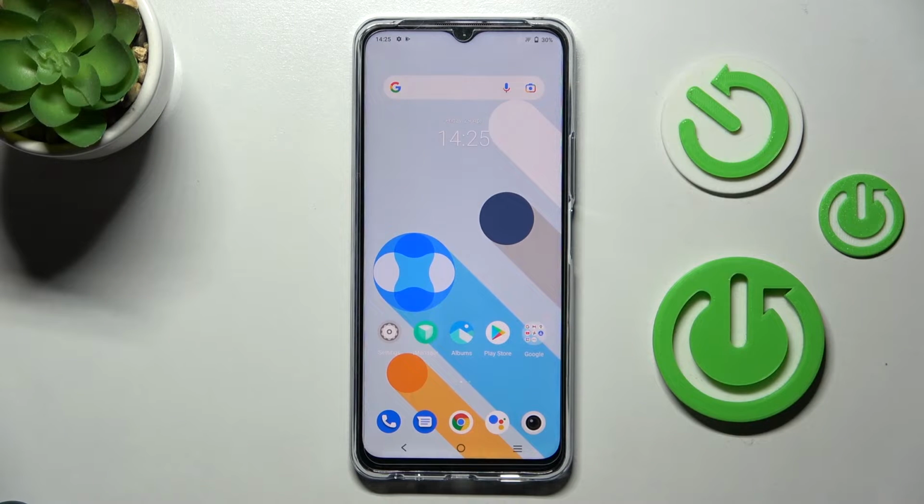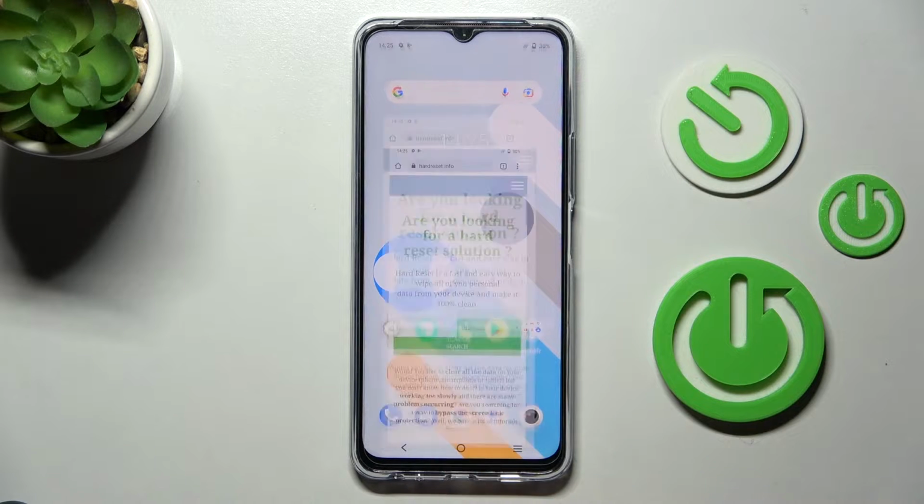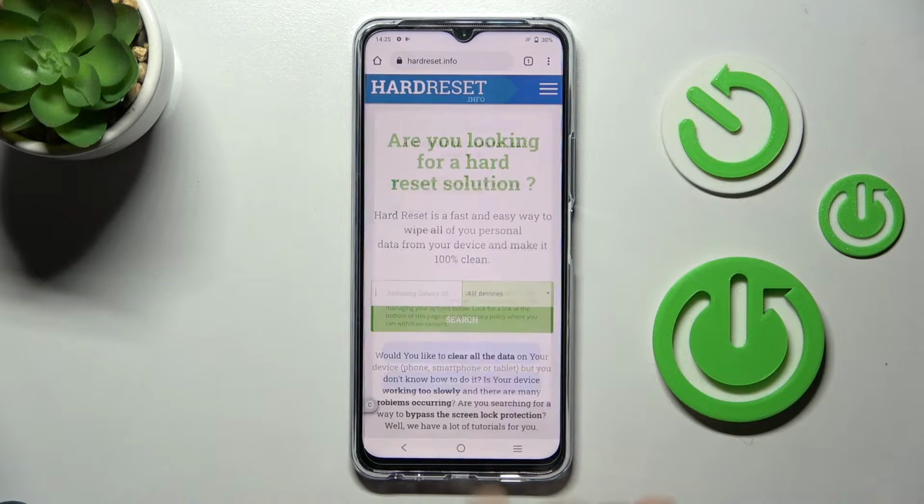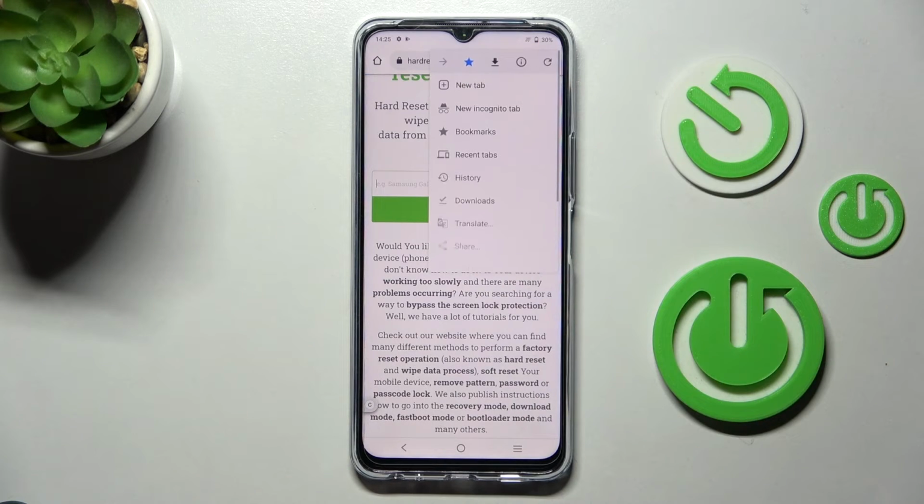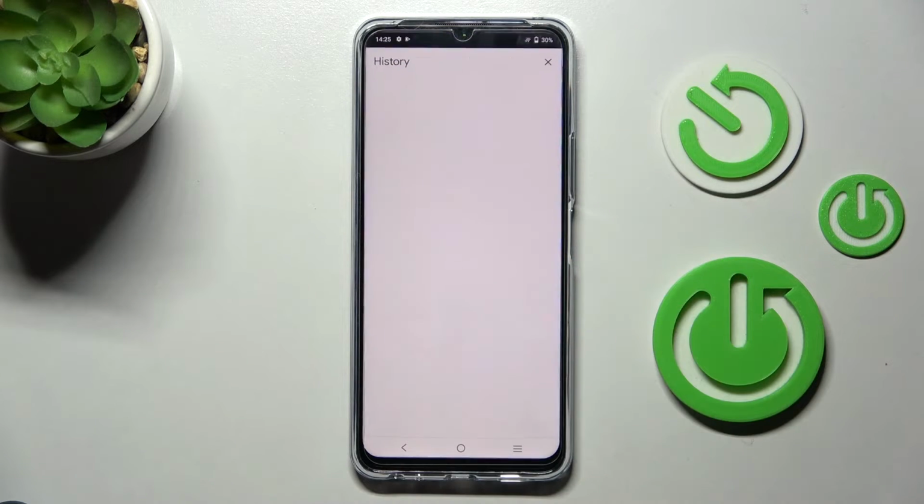In front of me is Vivo Y76 5G, and let me show you how to clear browsing data on this phone. So first of all, just open your browser, then tap on More icon and click on History.